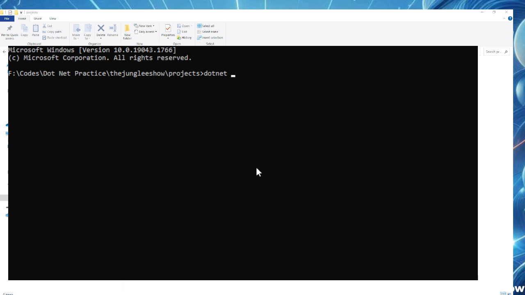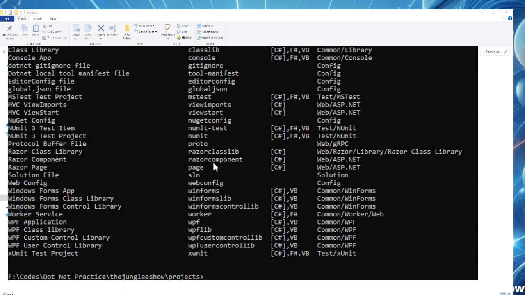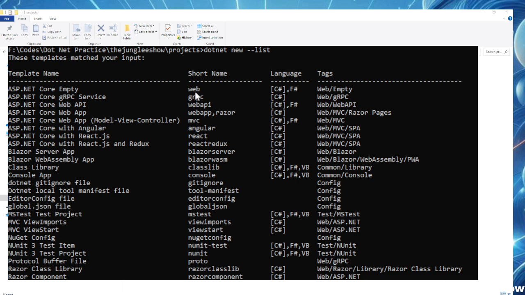So as I said, if you just write .NET new and list what kind of projects or boilerplate code it can give you, you can see that it can create web applications, which is a .NET Core empty application, then gRPC, then web API. So if you do something like .NET new web API, it will give you boilerplate code and create a web API application for you. Okay. So there are various other things.